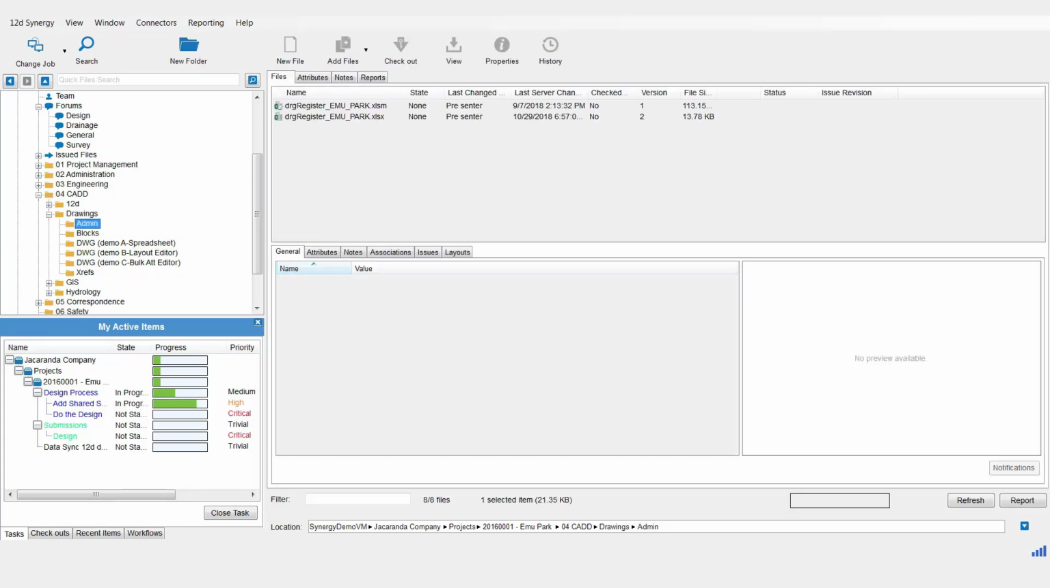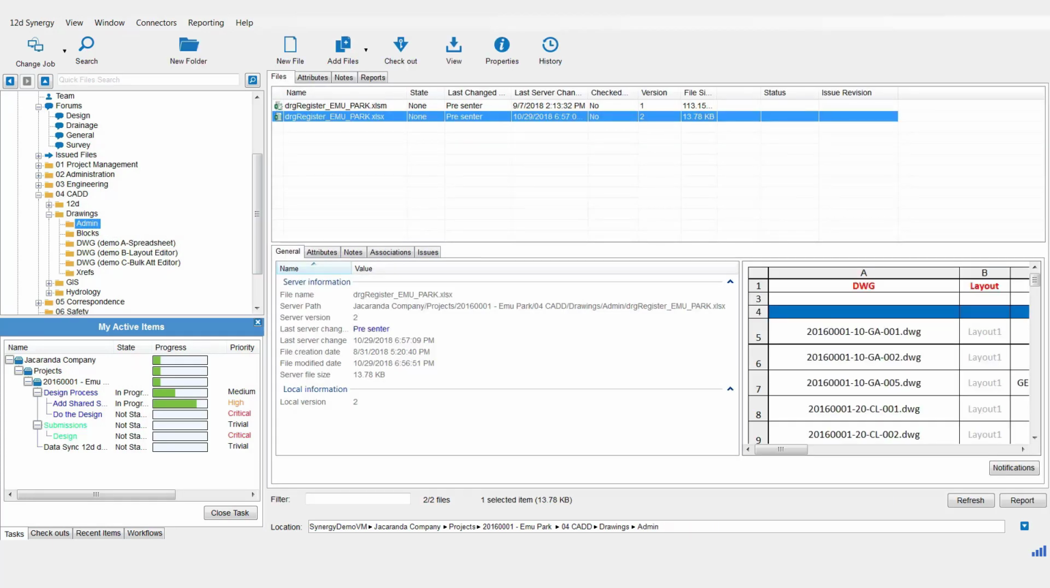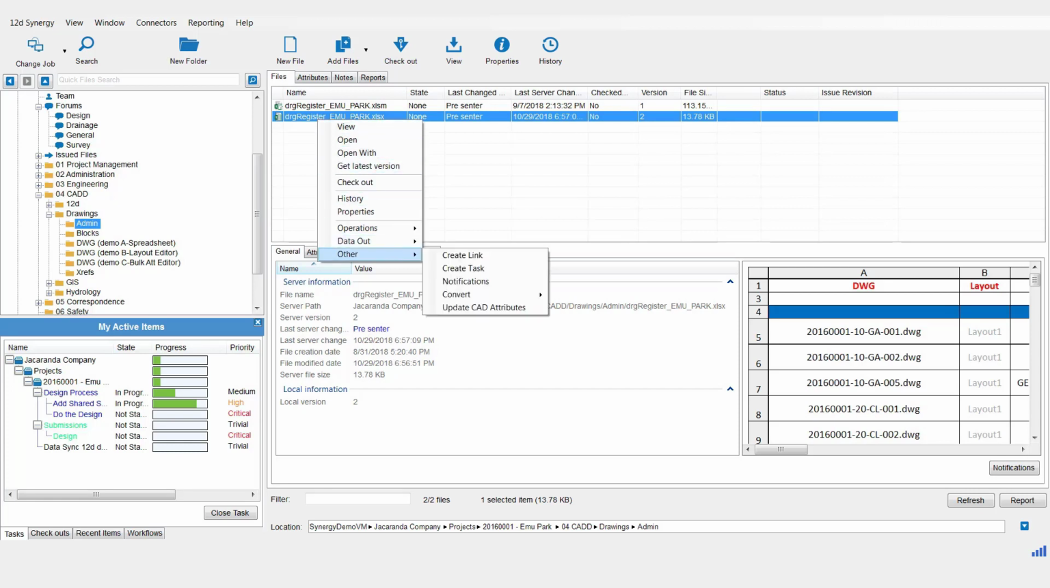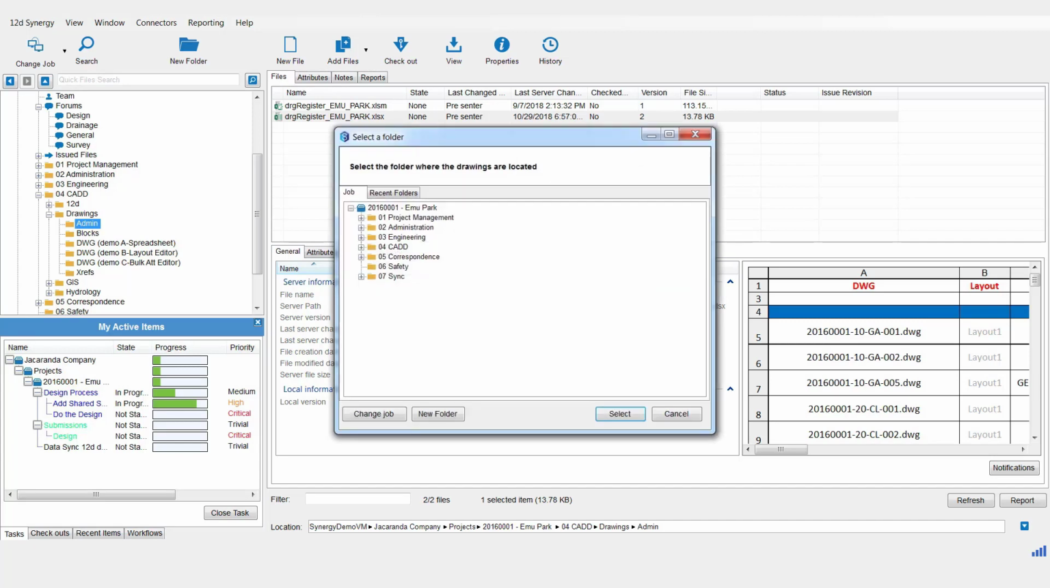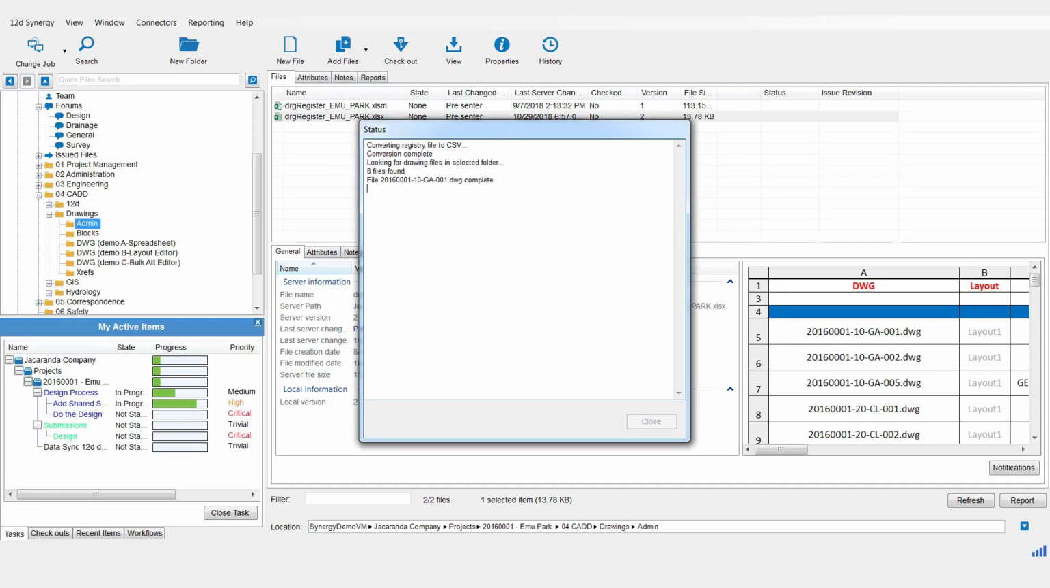Come back to where your Excel register is, right click on it, come down to Other, and at the bottom of that one is Update CAD Attributes. So we pick that. This will give you the option to either update a single file or an entire folder. Okay, so I'm going to do an entire folder, and I'm going to go pick that folder where my drawings are located. Hit select. That'll go through now and push the updates down to those DWGs.